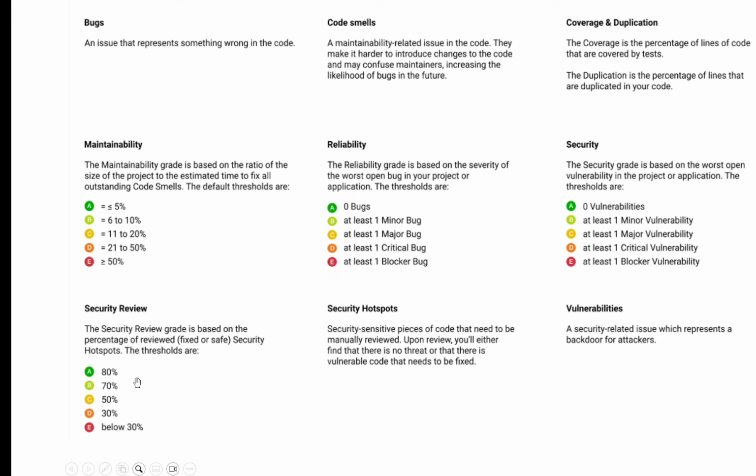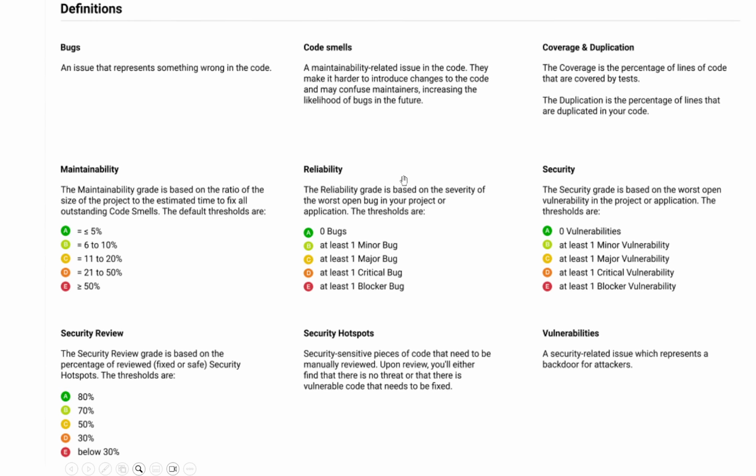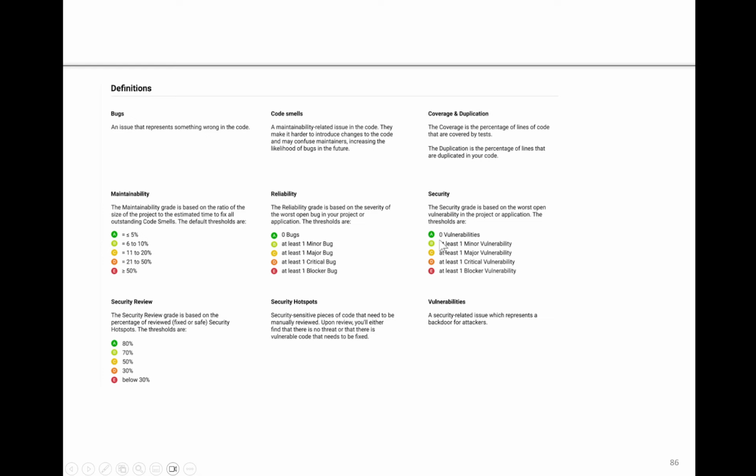Security review tells how many of the security hotspots have been checked for the code smells. I'm not really sure whether there's an issue, it just tells the number. Reliability, how many bugs you have. Security, how many vulnerabilities you have, and so on, and you get some kind of rating. So it's helpful to use this kind of tools when you write your distributed system, because obviously it supports you in writing it with fewer issues, with fewer vulnerabilities.